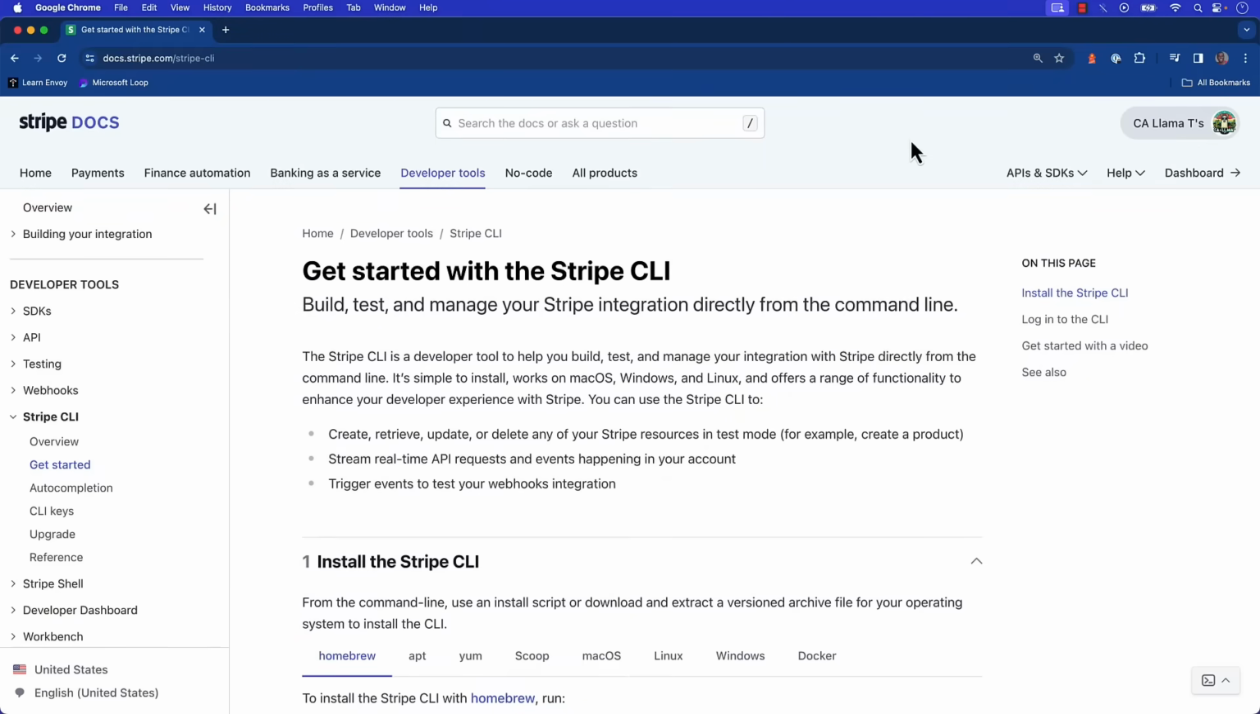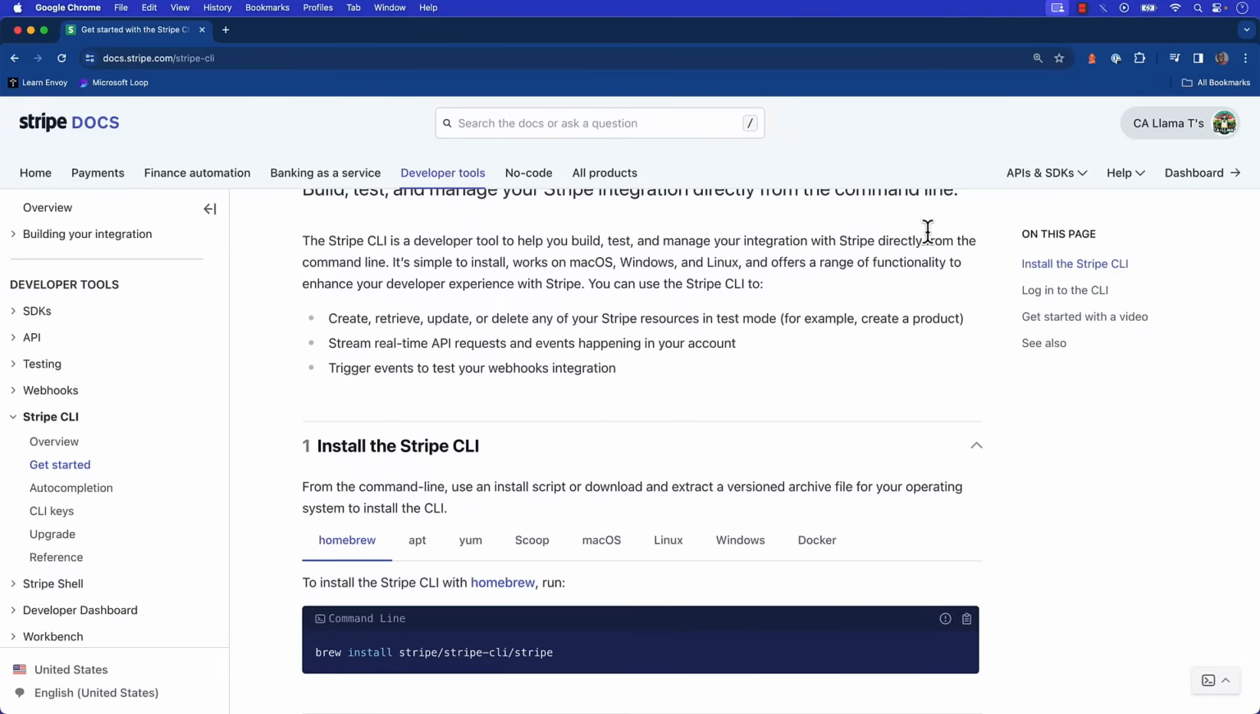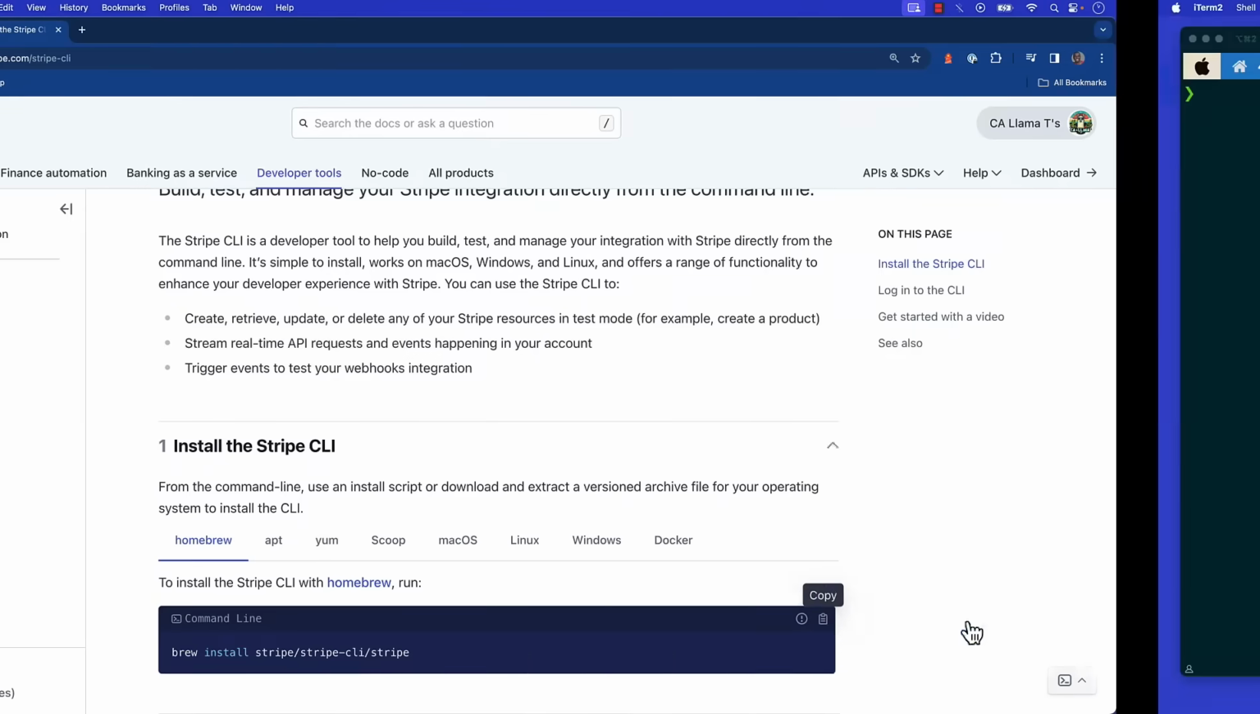Now, before we start using the CLI, obviously the first thing that we're going to need to do is install it. I recommend heading over to the documentation at docs.stripe.com/stripe-cli. And here you can see the instructions for your operating system of choice or package manager of choice. I happen to be using macOS and Homebrew, so I'm going to go ahead and copy this command and head over to my command line.